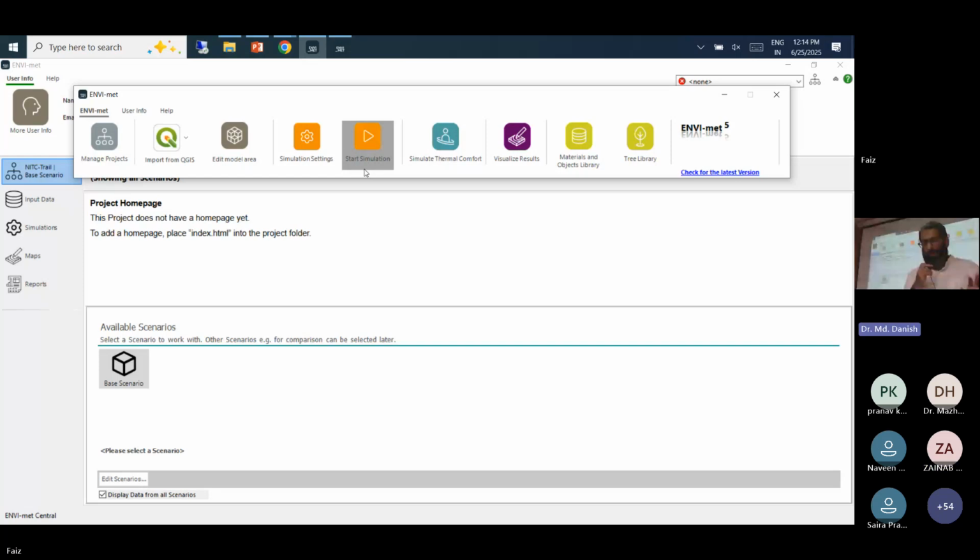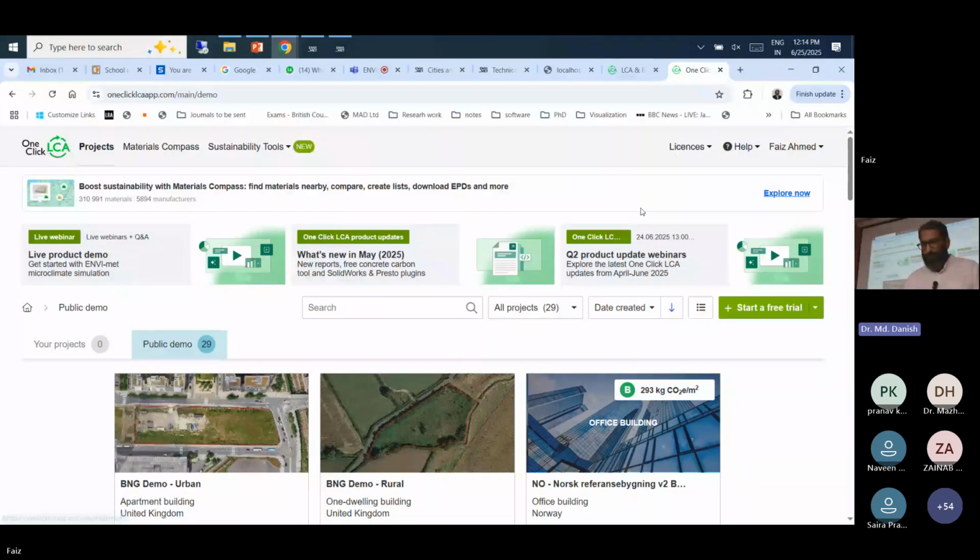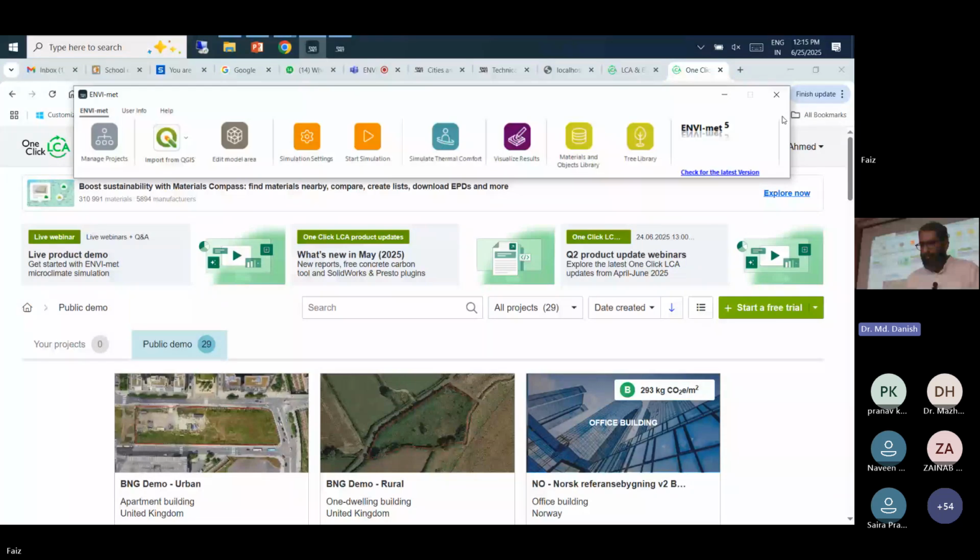What we need is a profile in one click LCA. You need to register in one click LCA, okay, from where we'll be able to proceed. Then you also need a mobile app. It's called Authenticator. So that is required. Maybe what I'll do, I'll just close this and then restart so that everybody knows.